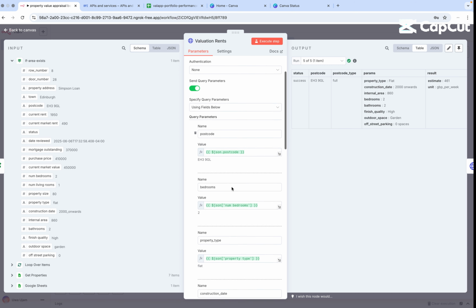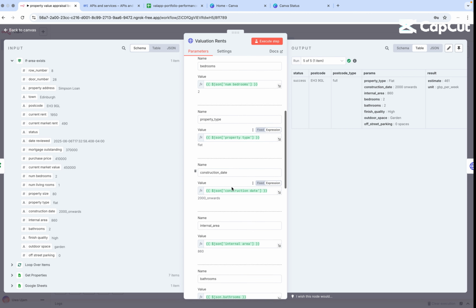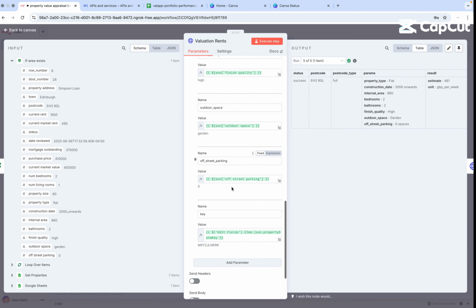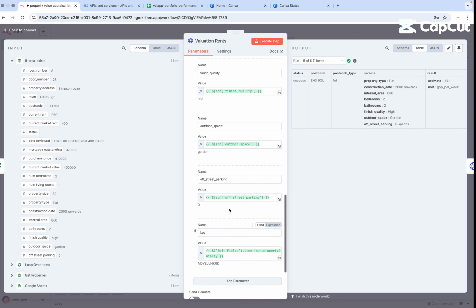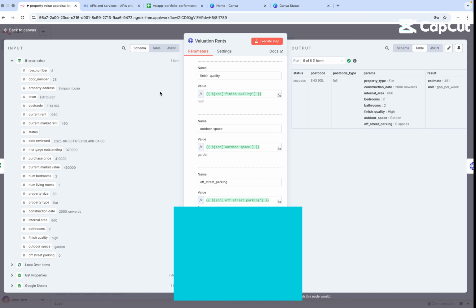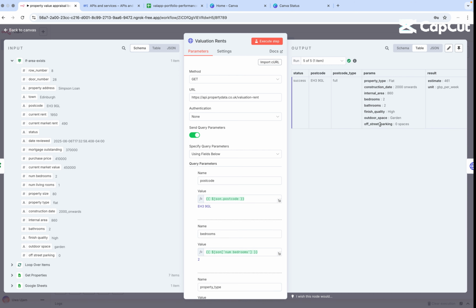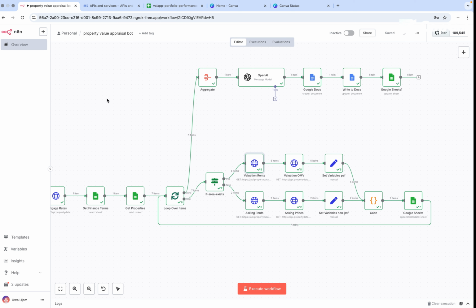So we'll pick up the postcode, the number of bedrooms, property type, the construction date, internal area, bathrooms, finished quality, outdoor space, off-street parking, and then the key. All of these things are needed for a property valuer to be able to evaluate a property. In this case, the endpoint I'm using is the valuation rent. So the valuation rent gets me the rent based on those different criteria. If you look over here, property type, everything I just listed, it needs those in order to come up with a value that's as close to real as possible, because otherwise if it makes too many assumptions, then the value cannot really be relied on.